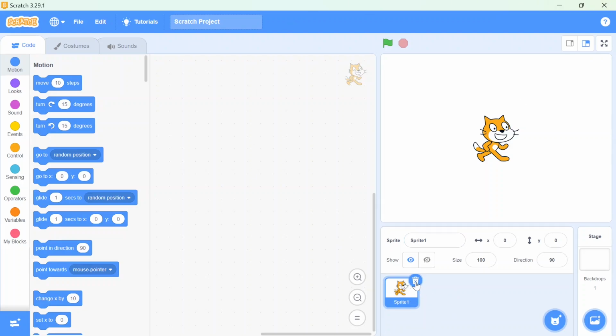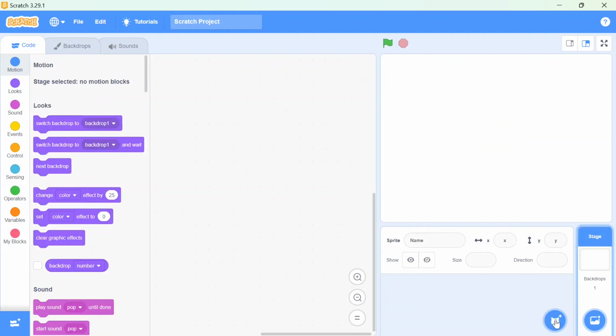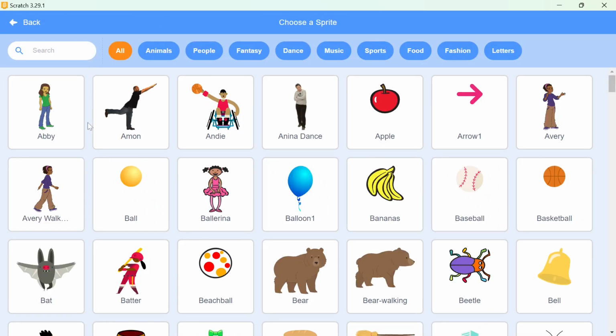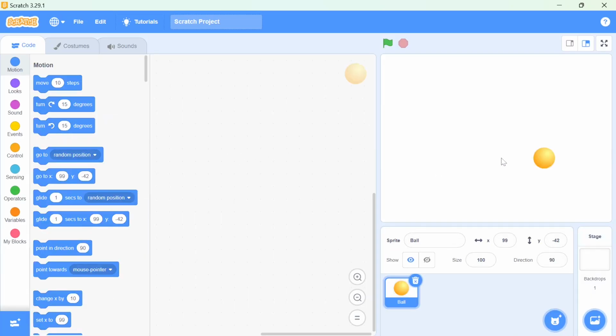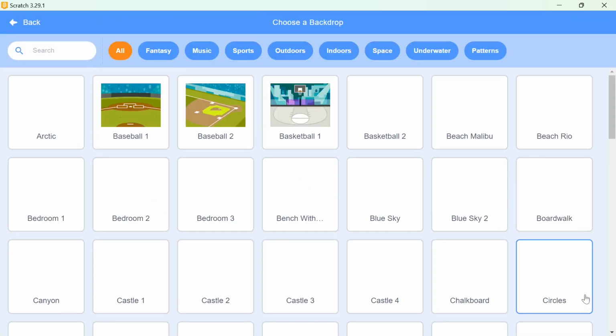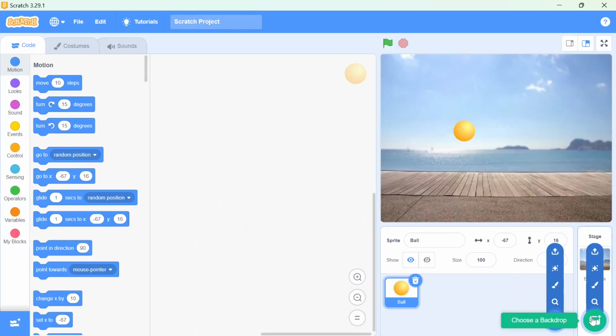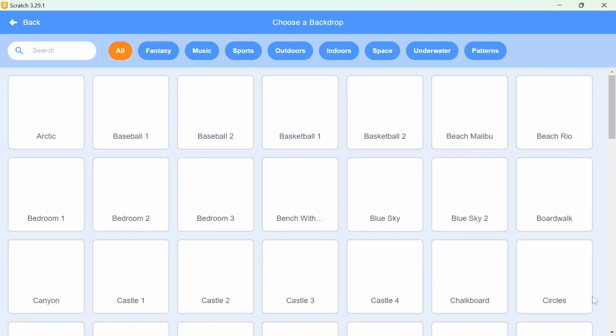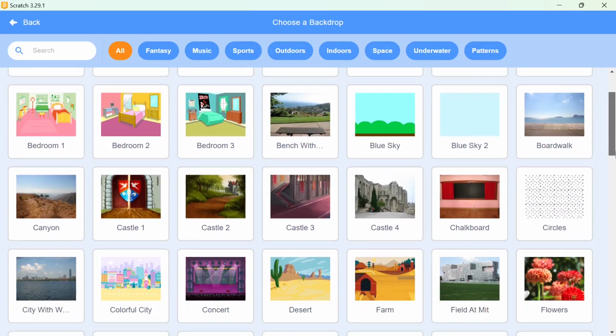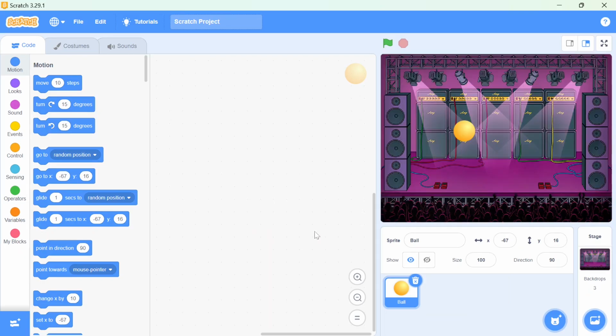Here first I will delete this sprite. I want the sprite that is ball, so I'll just select the ball over here. My ball is here. I need to select two backdrops. One is I will select this boardwalk, and another backdrop is also I will select that one. I will select concert. So there are two backdrops I have selected.